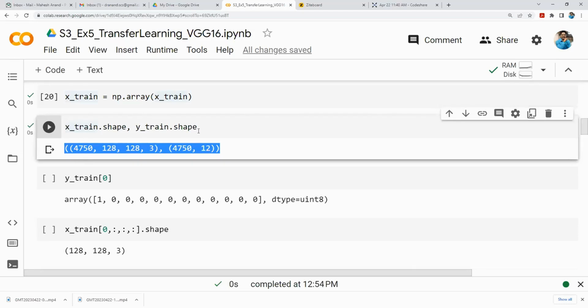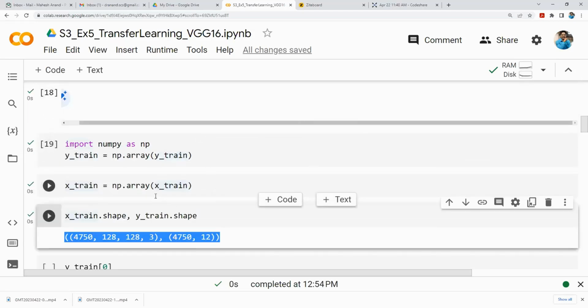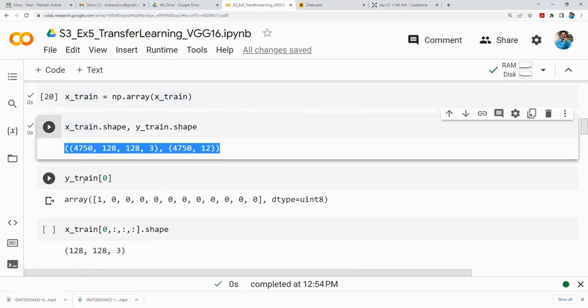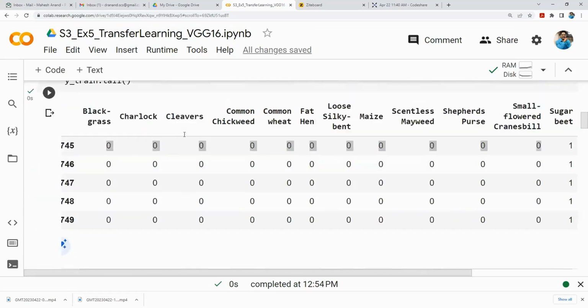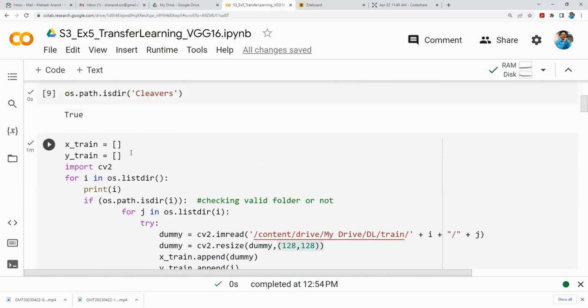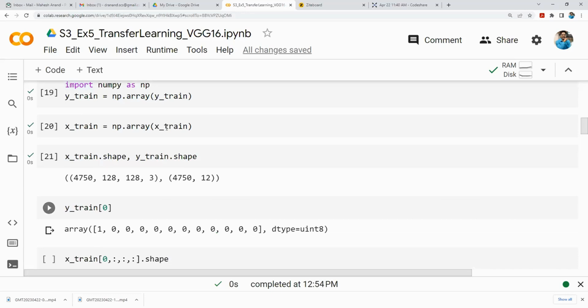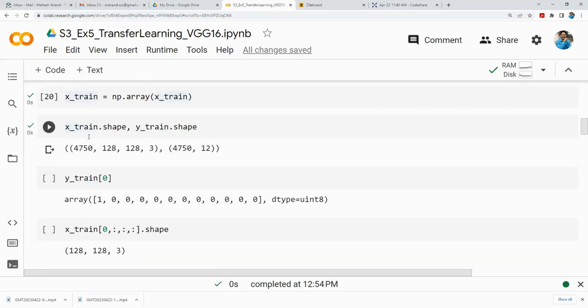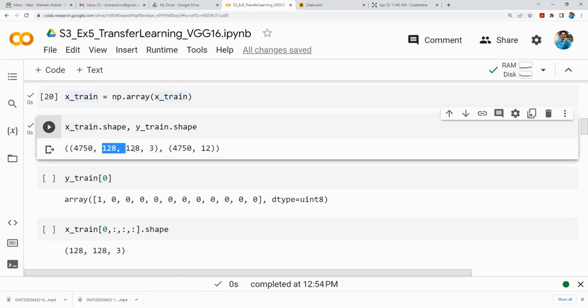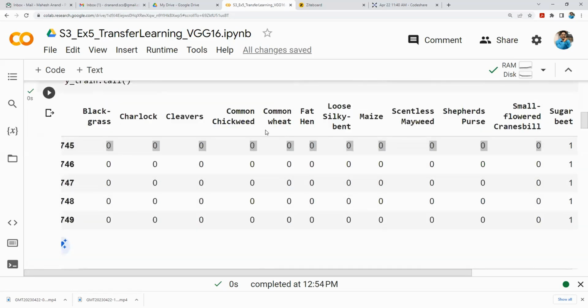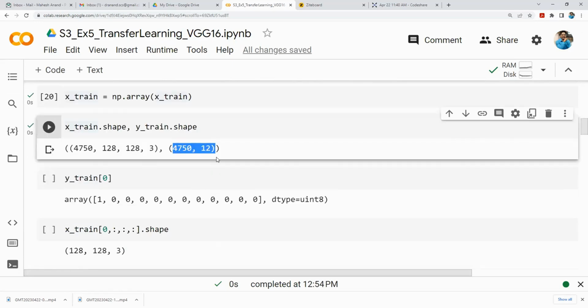So your X train, I have typecast in the form of a NumPy array, because initially we created it in the form of a list. From the list format, I'm converting to the array format here. After converting to the array format, you can see the X train shape is 4750 images, each image size 128 by 128 by 3. Similarly, the labels are 4750 by 12, the 12 one hot encoded classes.